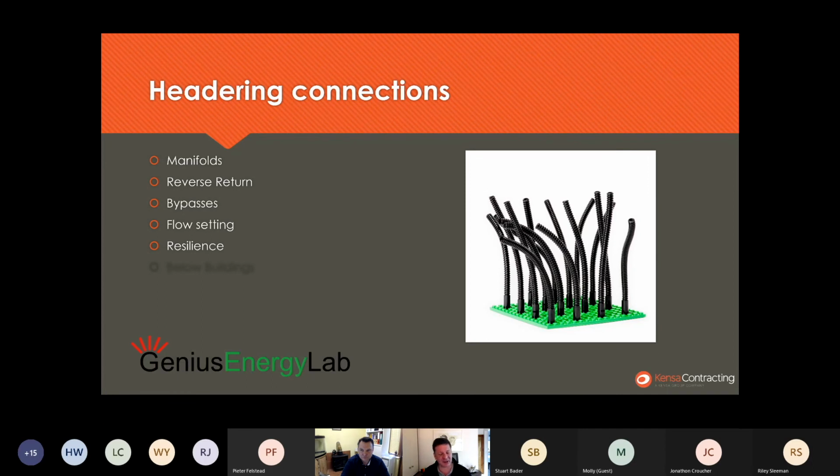So a project in London where we've got 8 manifolds with 10 boreholes each, all coming back to locations around the site, and then with main header runs going back to the plant room. So you've got options to give you the level of resilience that you're comfortable with.